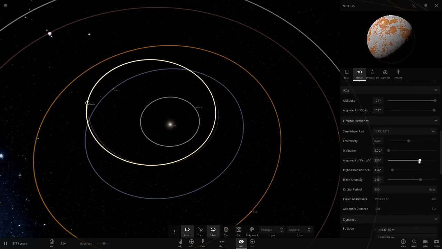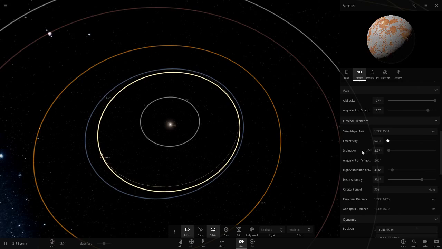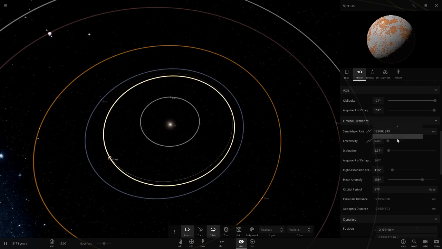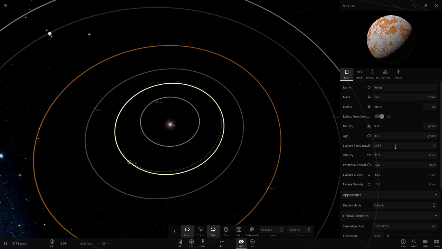So, let's put it back to what it was. Why has it got further away from the sun? Let's decrease that. No wonder it's all messed up. What is going on here?